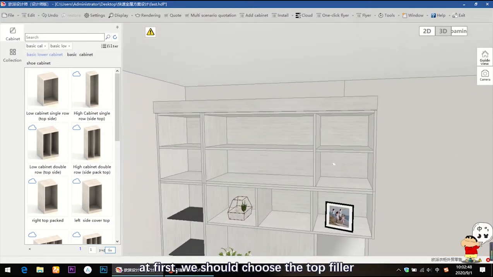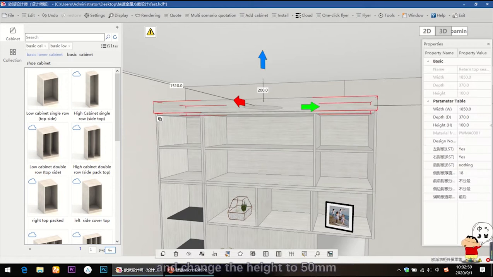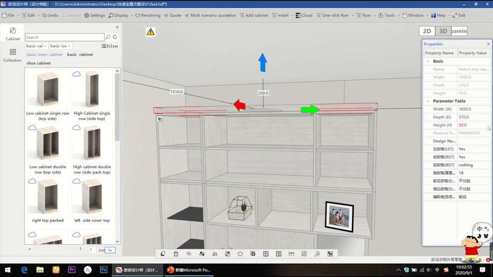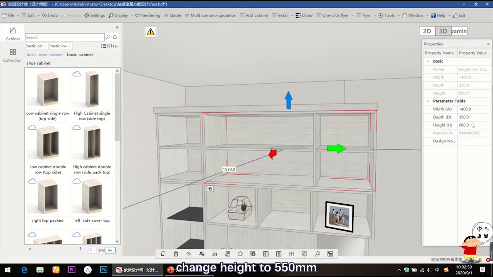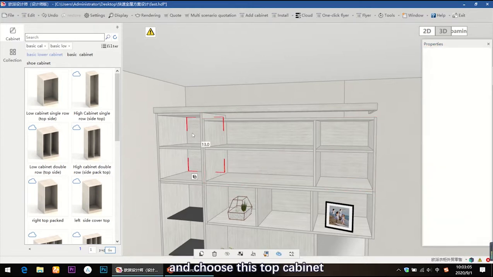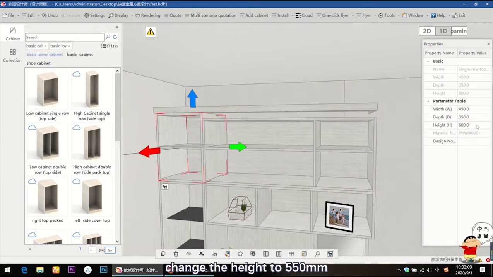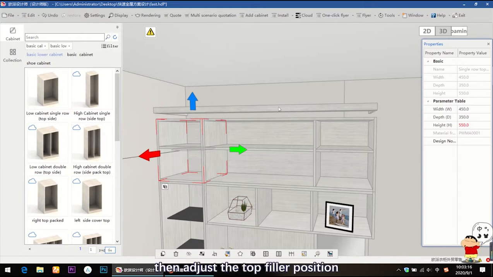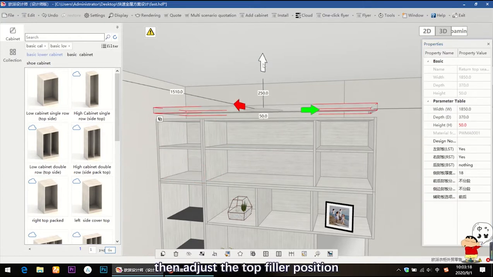At first we should choose the top finish and change the height to 50. And then choose the top cabinet and change the height to 550 mm. And choose this top cabinet and change the height to 550. And then adjust the top finish position.